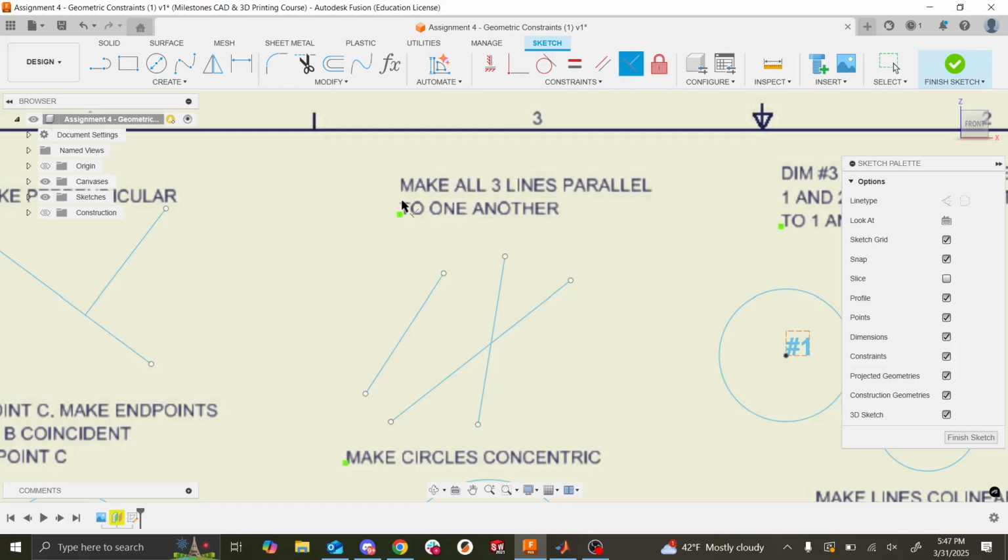Over here, I'm going to make all these three lines parallel to one another. You can see right now there's a blue square around the perpendicular constraint, and it's because I'm in the perpendicular tool, so I need to exit that. I can either click on another tool or press escape to exit those tools entirely. In this case, I'm entering into the parallel tool, and then I'm going to start making these parallel.